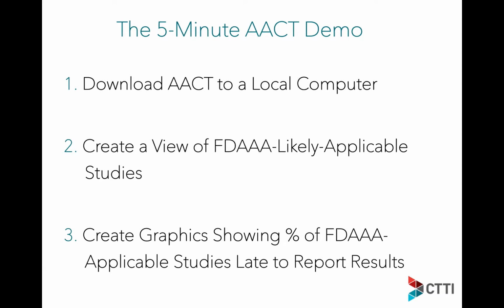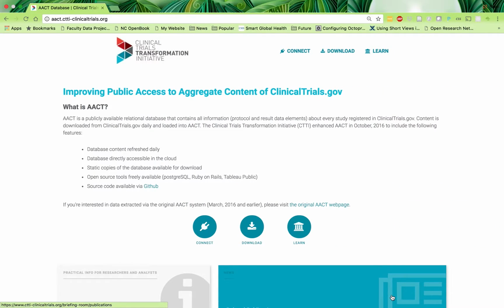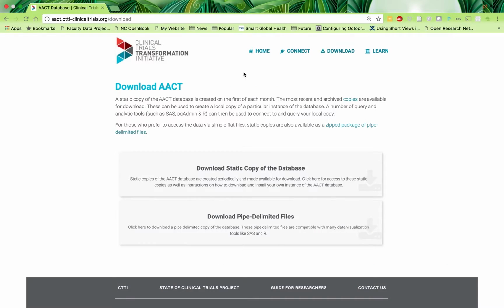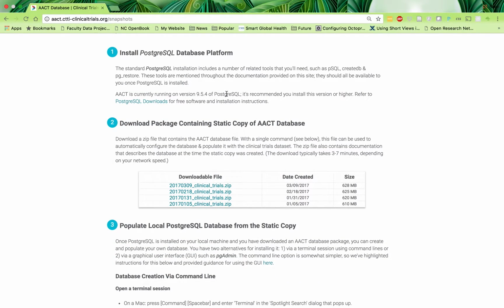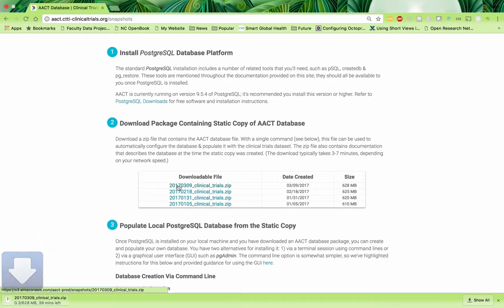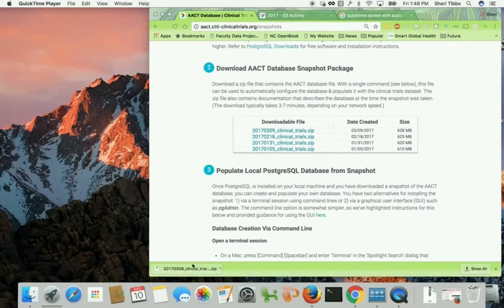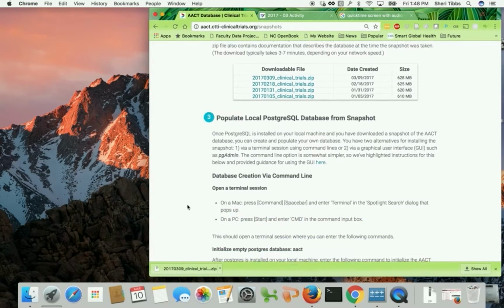So let's get started. Step 1 is to download AACT. We're on the AACT website here, and we'll go to the download static copy, and assume that Postgres is installed on your computer just for the sake of time. We'll take the most recent version and double click on it to get it downloading. It takes a few minutes for the file to download. There it is. It shows that it's complete, so we'll move on to the next step.